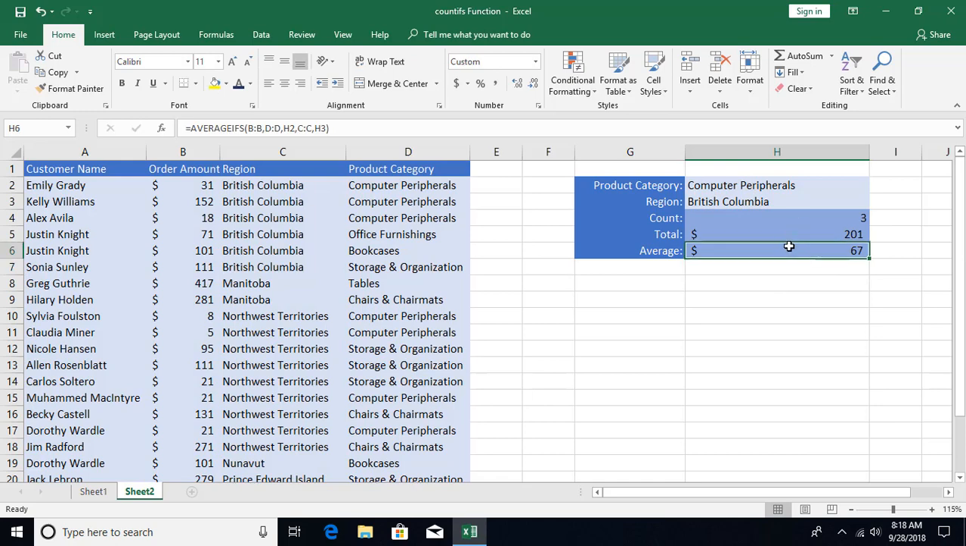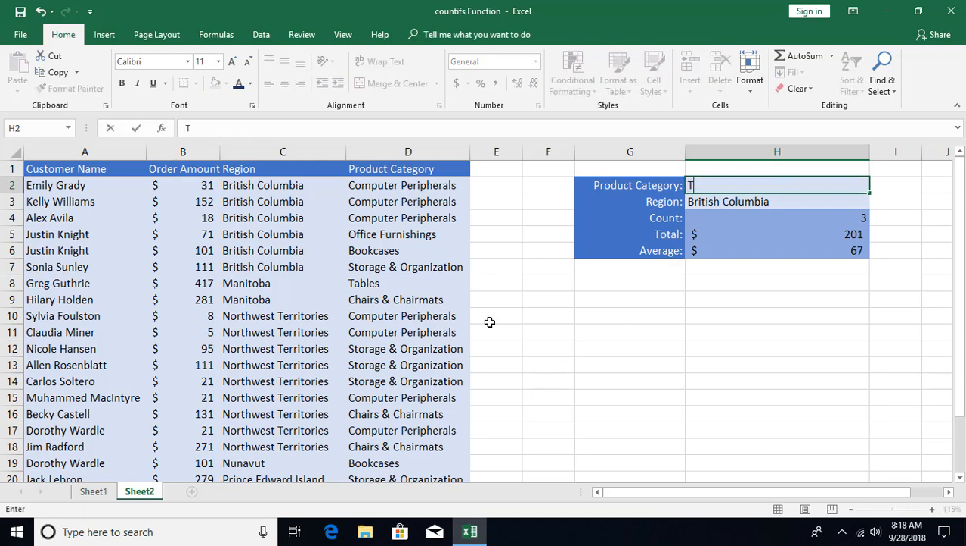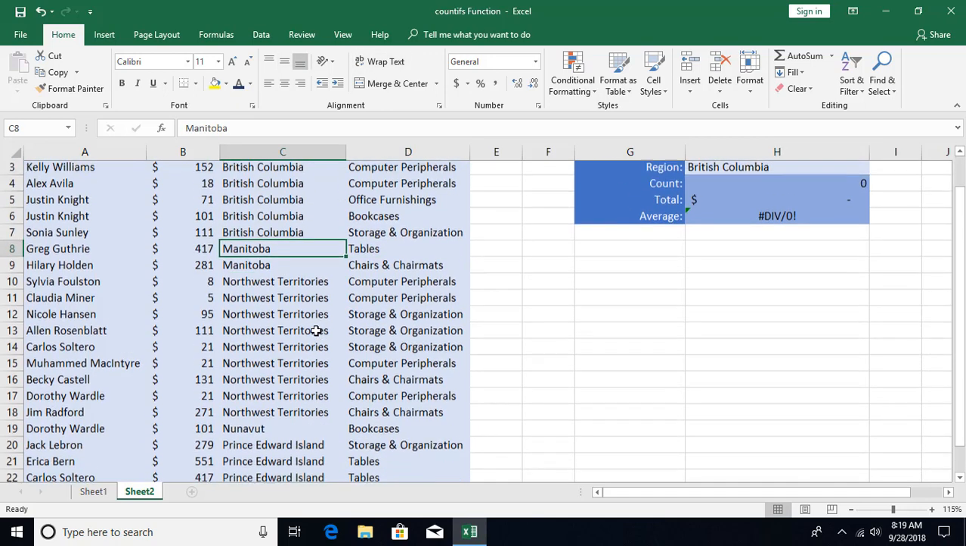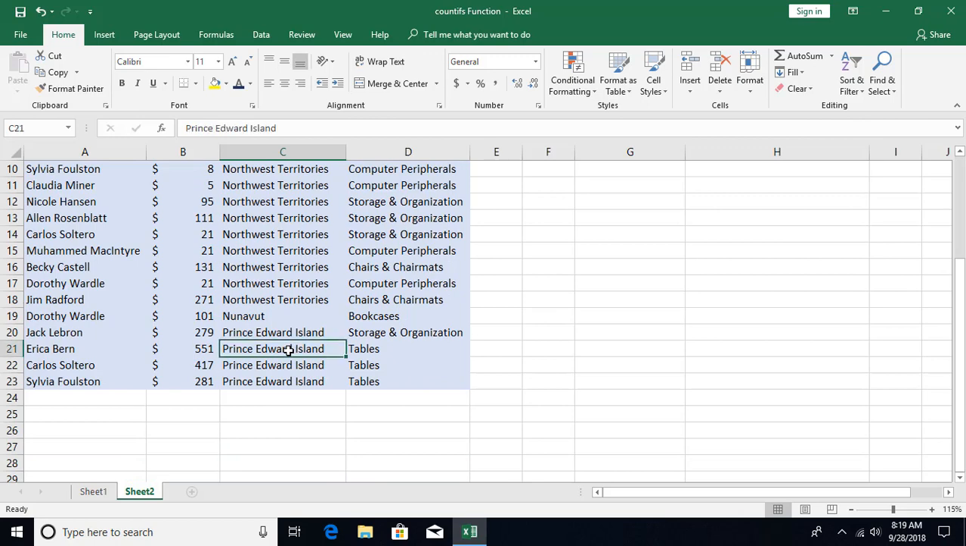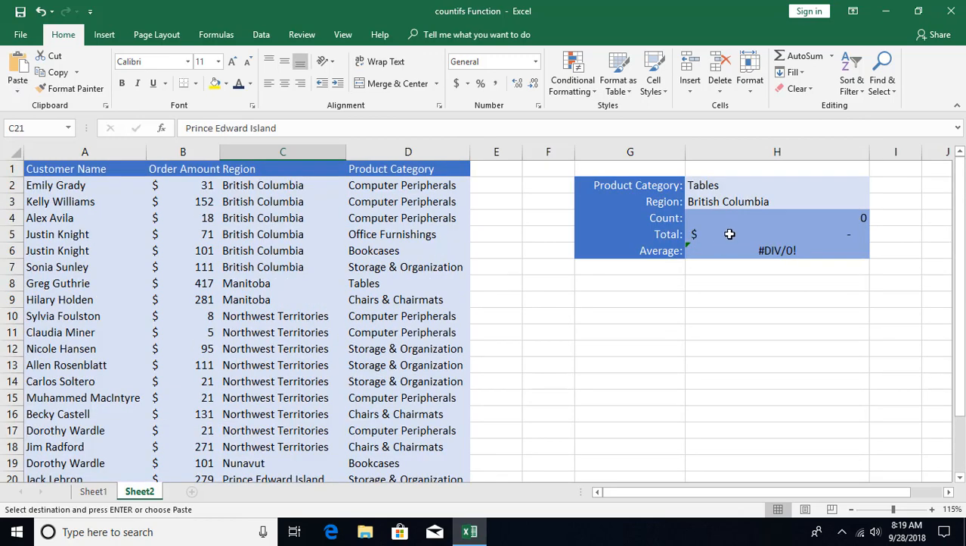So this way we have created this, and if I make any changes, for instance if I look for tables and there are no tables, so British Columbia doesn't have any tables. So let's say we have this one, copy and paste over here, and you get the result. So this is how we can perform the operations of SUMIFS, COUNTIFS and AVERAGEIFS.